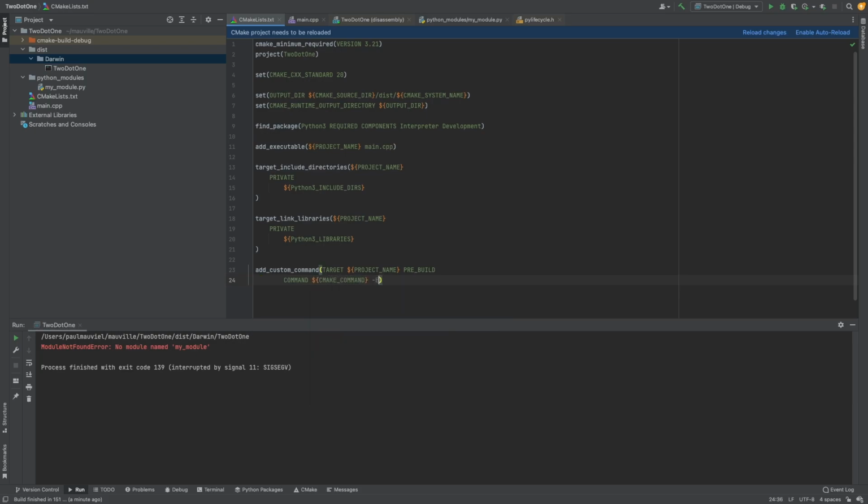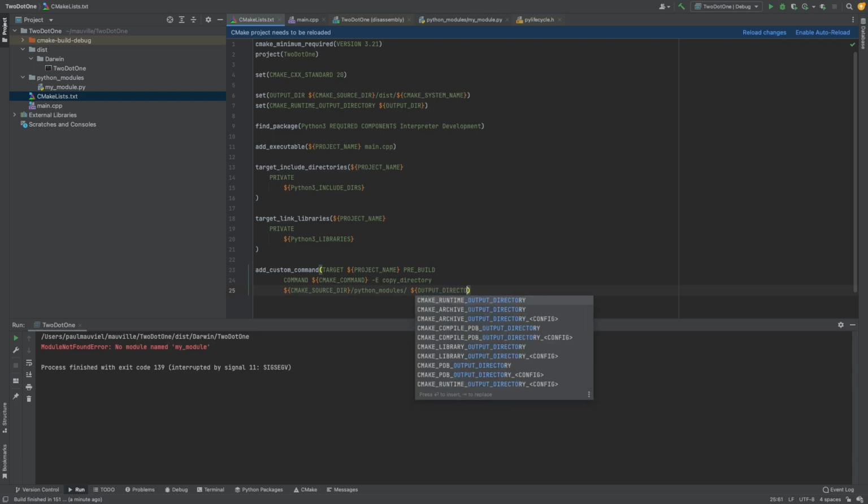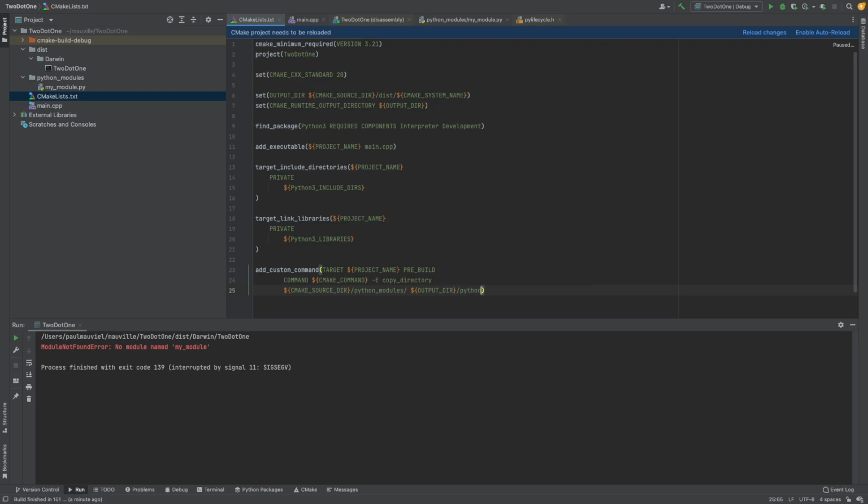And it's going to be a command copy directory. And this is going to copy the directory CMake source_dir. So the CMake source directory is the current project's CMake source directory where the CMake list is. So it's going to be this folder here. And then we're going to take the Python modules directory, and we are going to copy it to our output directory, output_dir/Python module. So let's reload that.